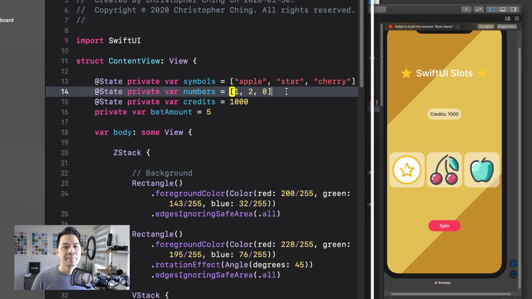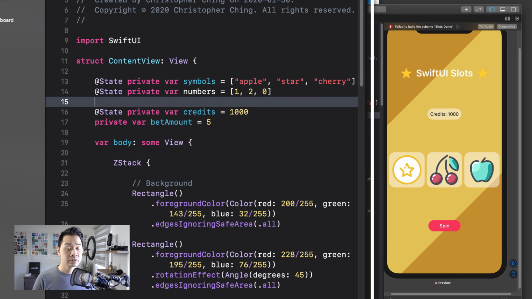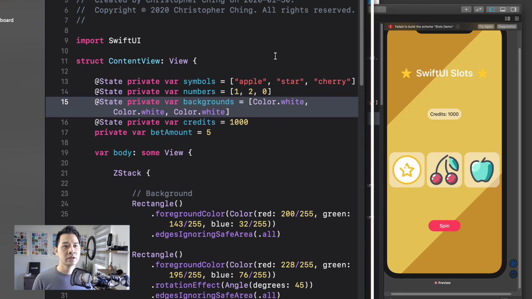I'm going to create a state property up here for the 3 background colors for the cards, just like we have here that represents which icons they are. Then we're going to pass that as a binding into the card view here and have the background change when there is a match. So first let's declare a new state property here. I'm going to call it backgrounds. I'm going to default them to all white in all 3 slots.